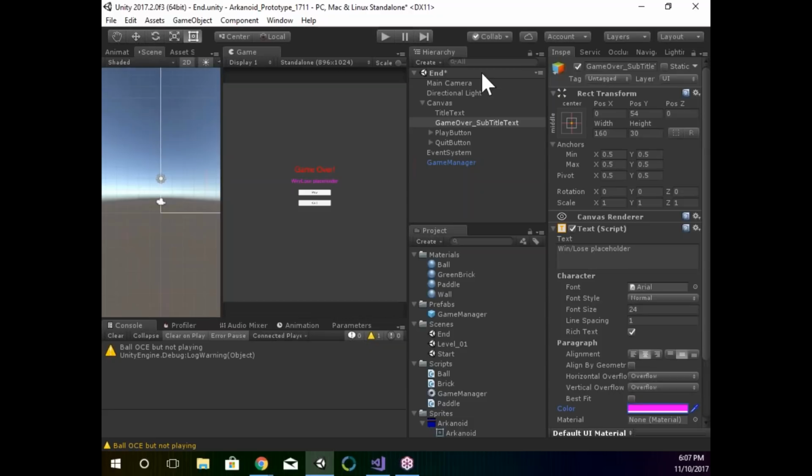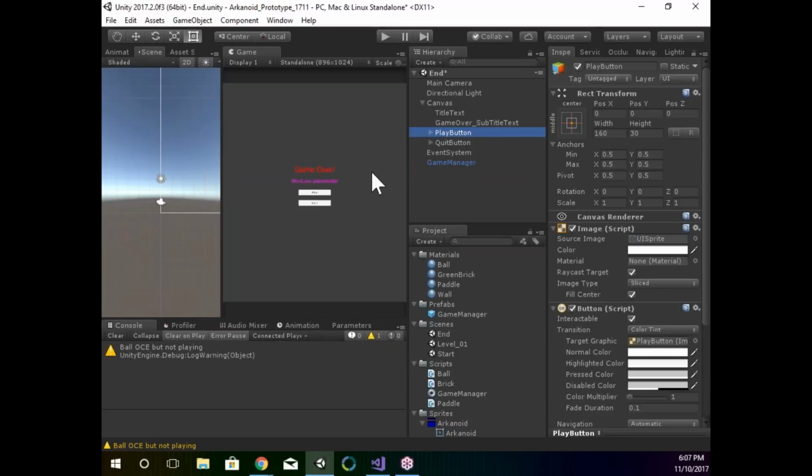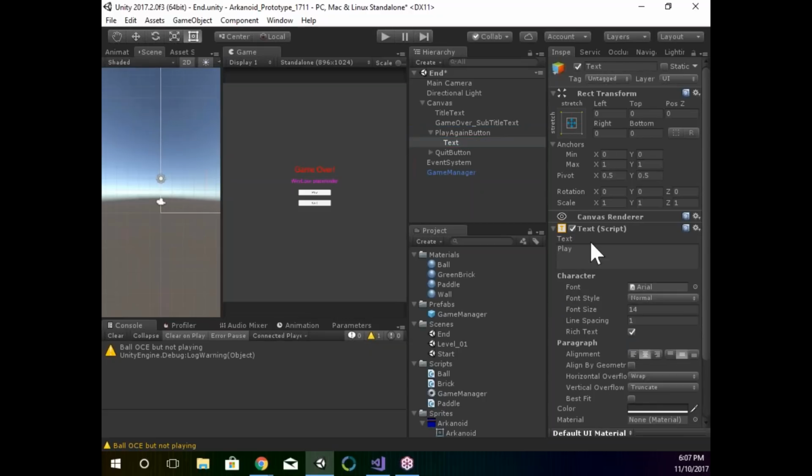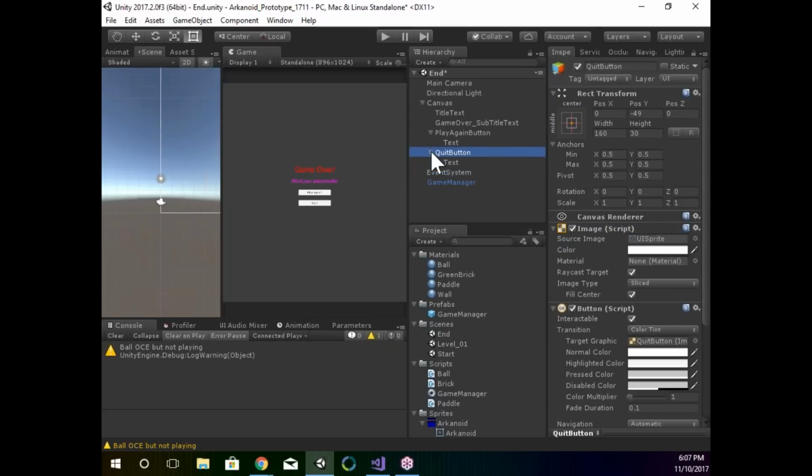Okay? So scrolling down through this list, I don't want to play if I'm in the end scene. I want to play again. So I can rename play button to just play again. And I can change the text to play again question mark. The quit button is the exact same functionality as it was with the beginning. It'll either terminate the app or it will stop playing, whichever you pick at that point.